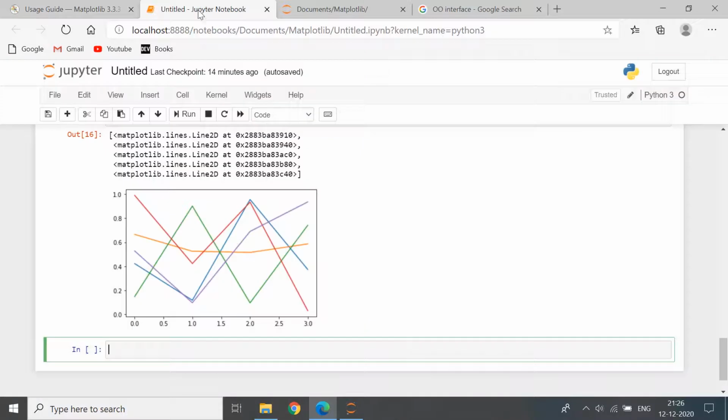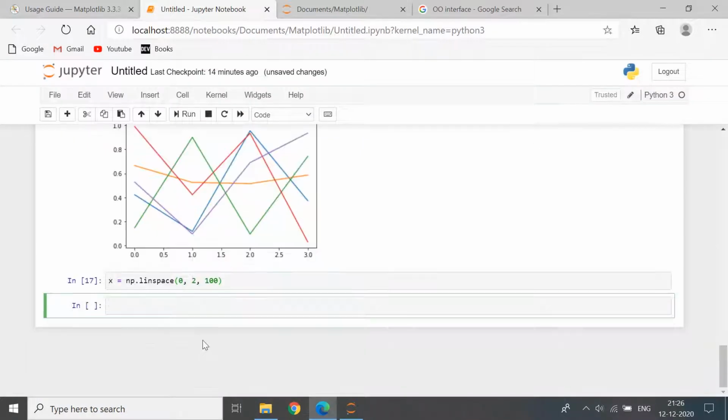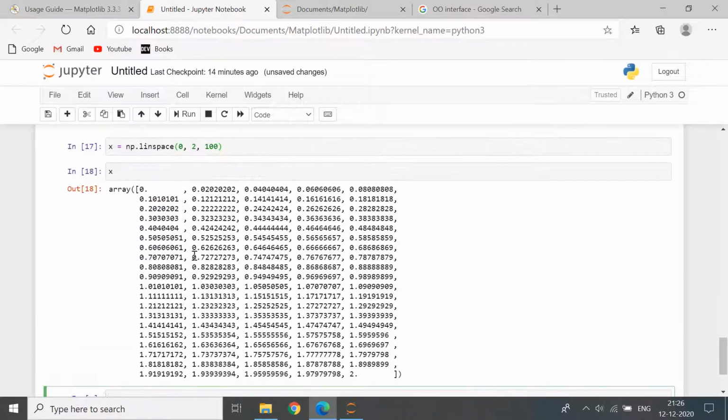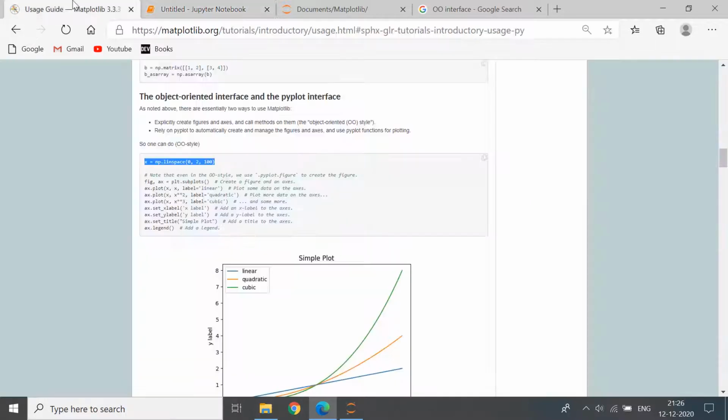np.linspace. Okay, so you create this, print out x. What this basically does is it takes the starting value to be 0, the ending value to be 2, and creates 100 partitions between them. So 1, 2, 3, 4. Yep, so you get the idea. These are equally spaced numbers between 0 and 2.